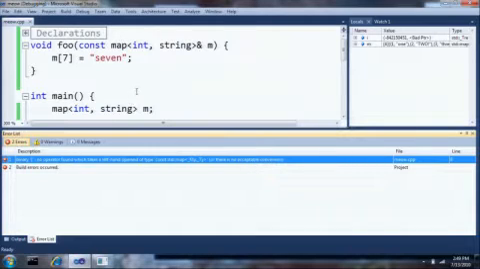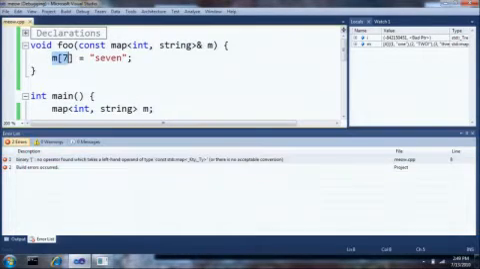What the compiler is trying to say here is that you are attempting to call a non-const member function on a reference that is const. Map's operator bracket, because it can insert a new element, is not marked as const, which means that you can't call it in this case. So this will fail. Now, this should fail because I'm trying to modify the map.